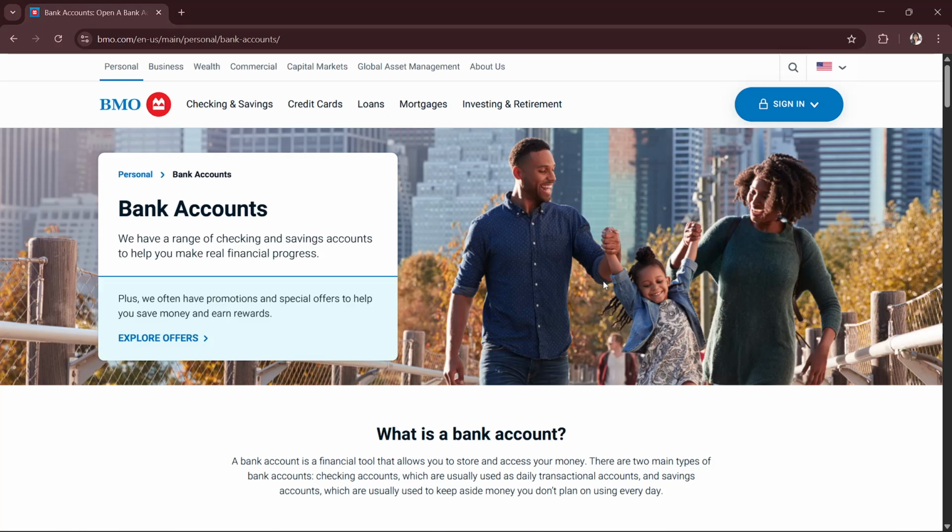So before starting, make sure that you have multiple BMO accounts linked, and this will help you to move funds quickly and manage your accounts efficiently.